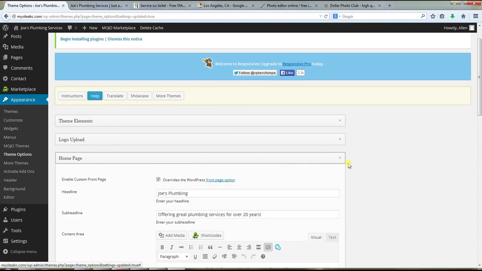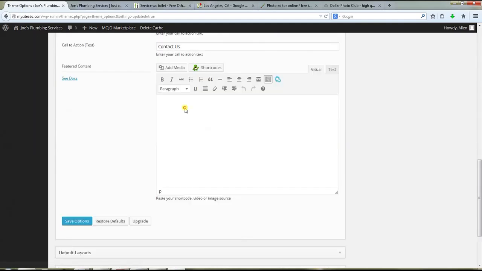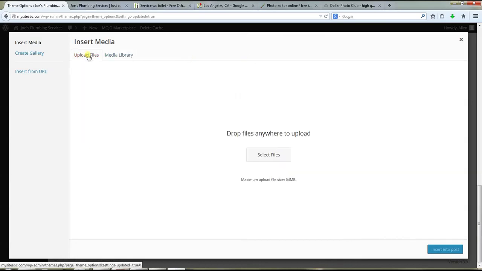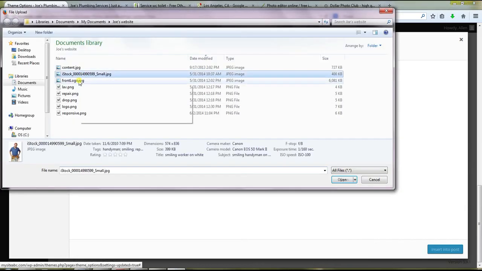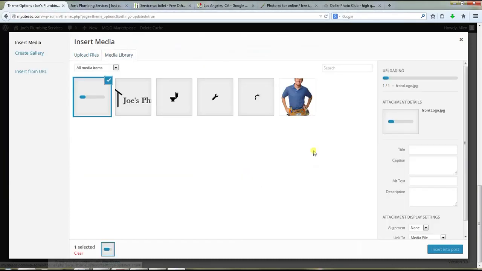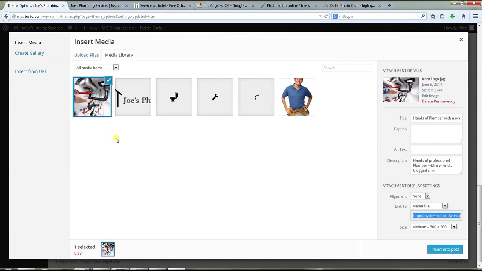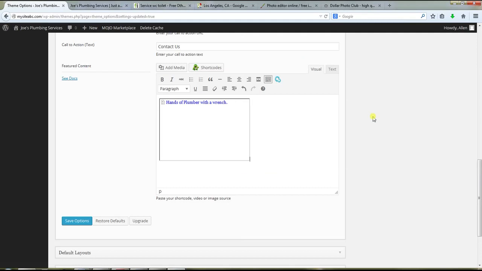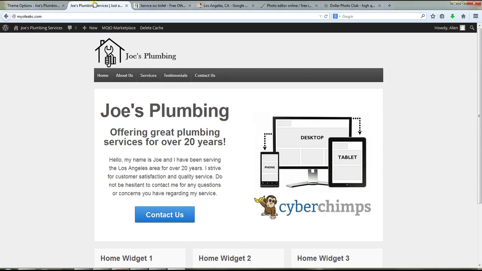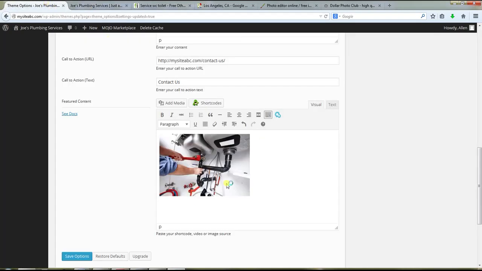So let's go over here, go to appearance, theme options, go back, and then home page, same thing. Go over here, you click on add media, upload files, select files, and go ahead and open that. Alrighty, so now that it's all uploaded, go ahead and click on insert into post. So this area right here where it says featured content, this is where we added it, because this right side is the featured content that it's referring to.